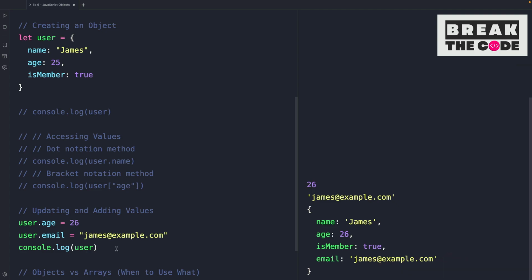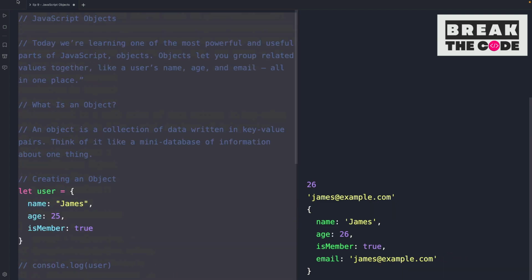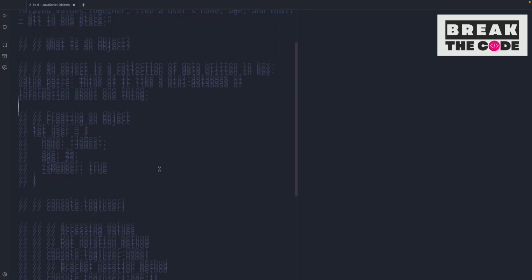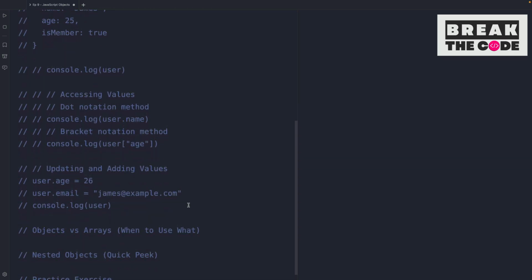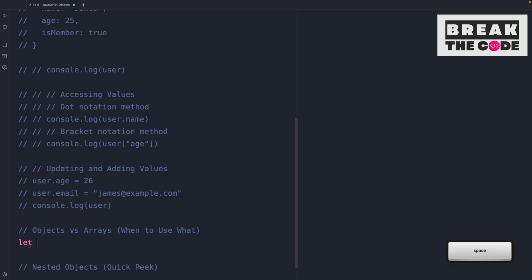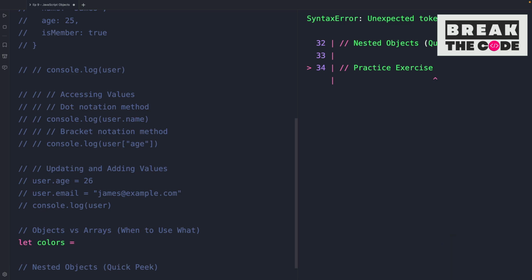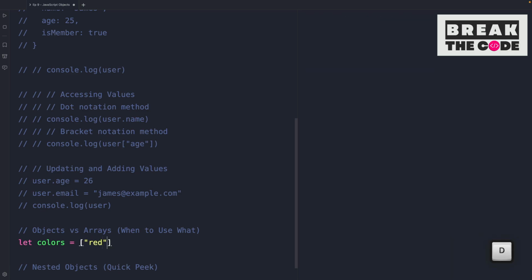james@example.com. Okay, so now let's comment everything out to clear the console and talk about object versus array, when to use what. You use arrays when you want a list of values. For example, let colors equals and open square brackets for the array. Then we enter the strings red, blue, and green.